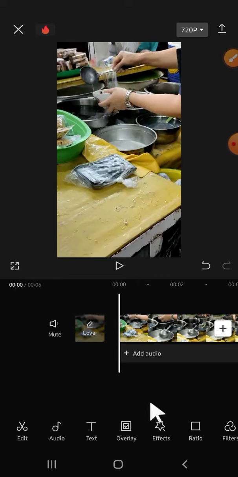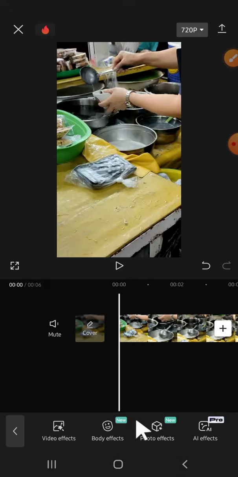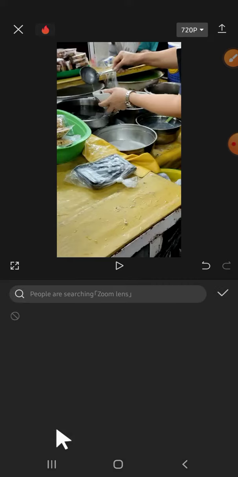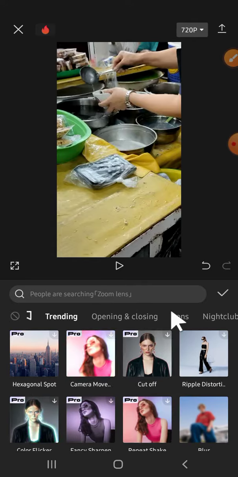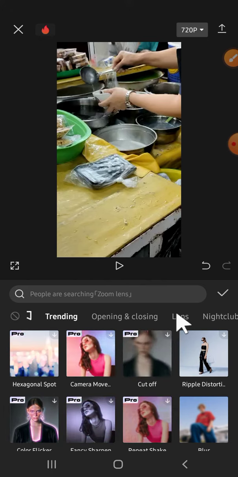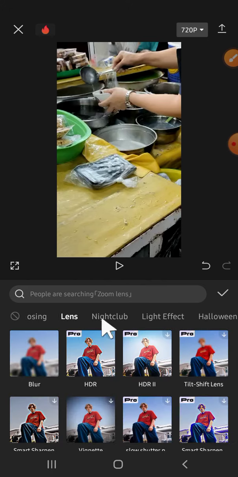So the first thing we're gonna do is click on this effect button right here on the bottom of our screen, then choose video effect. Then we have to search for blur effect by typing on the search button. Then we can also search for the blur effect by clicking on the lens option right here. Then this is the blur effect that we can use. Just tap on it.